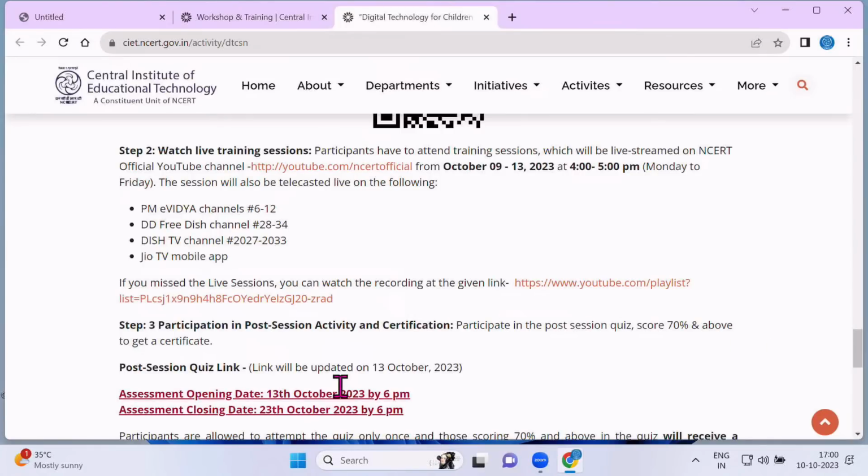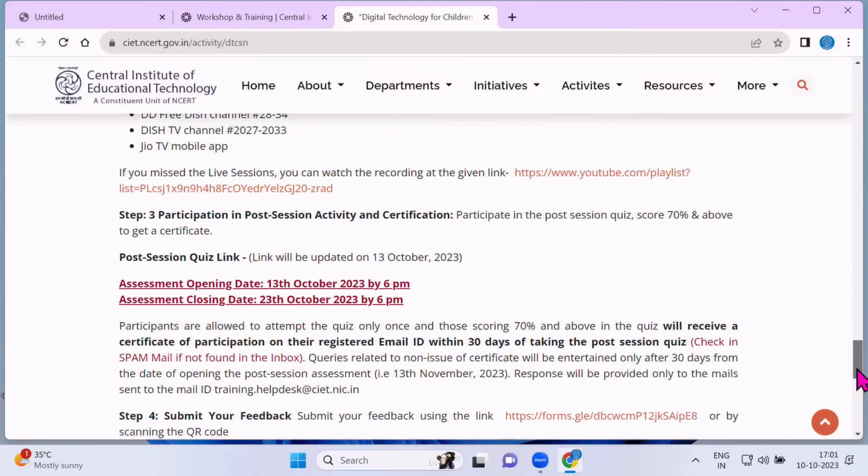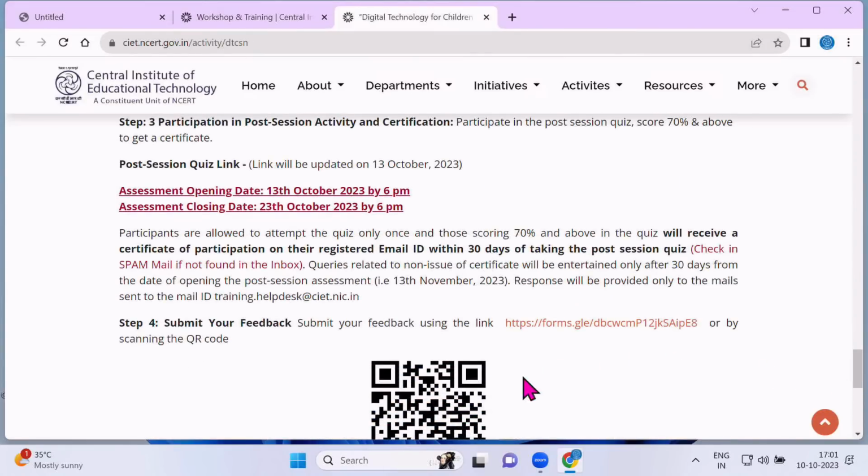Here comes the space for the quiz link. This will be given to you on the last day, that is 13th of October, and this will be valid till 23rd of October. That means you have a good 10 days to appear in this quiz. Here comes the QR code for any feedback, query, suggestion or advice. Simply scan it and put your suggestions. And similarly, this is the link. Click on it and submit your suggestions.